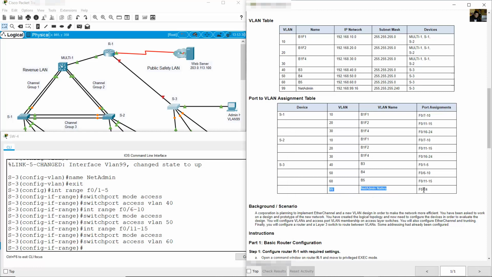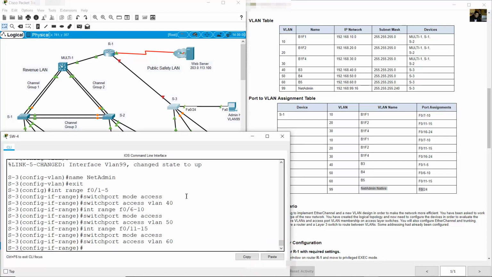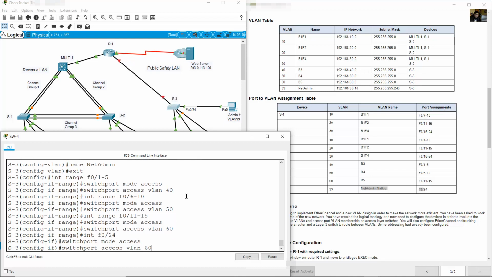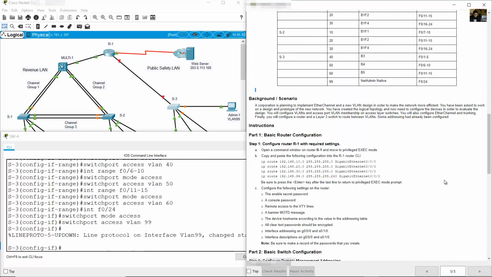And 99 net admin is for interface 24. Interface fast Ethernet 24, switchport mode access, switchport access VLAN 99. Okay.